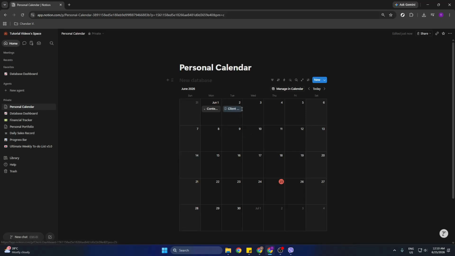And there you have it. You've successfully merged tables into one calendar in Notion. This process not only helps you stay organized, but also enhances your ability to manage your time effectively.